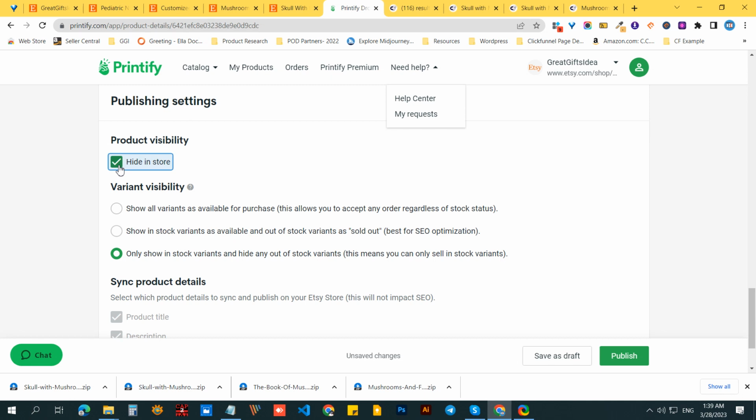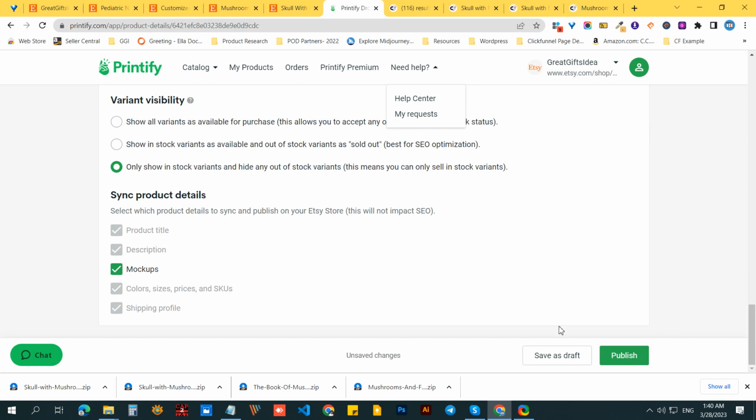Otherwise it will be automatically published without having any attributes, and that will hurt your listing. So you must click it here, then you hit on publish.